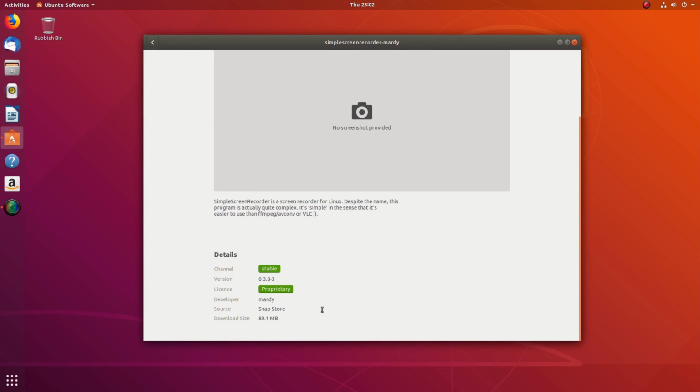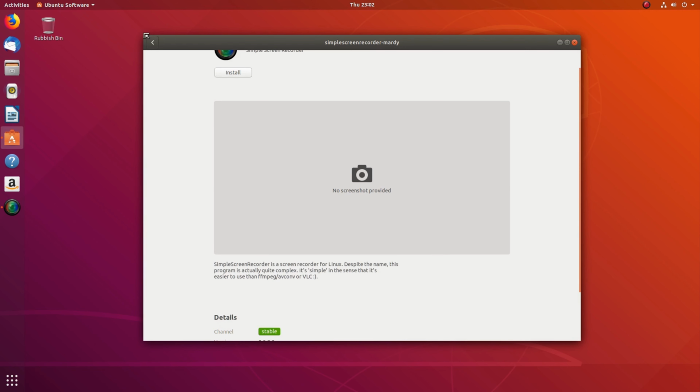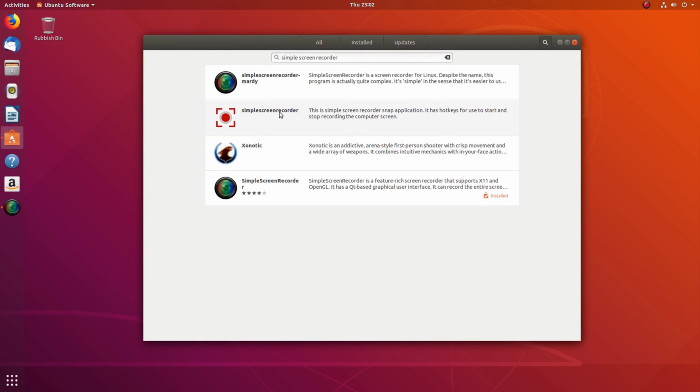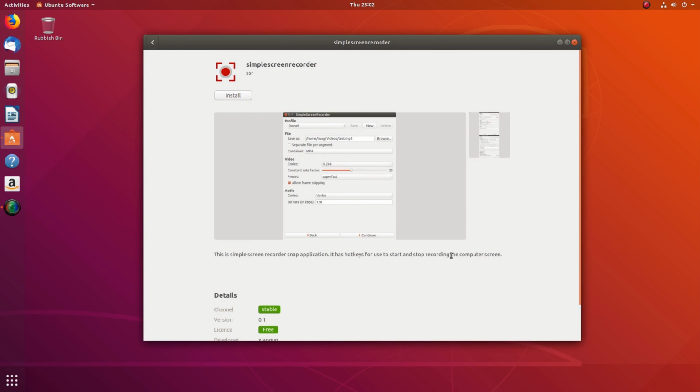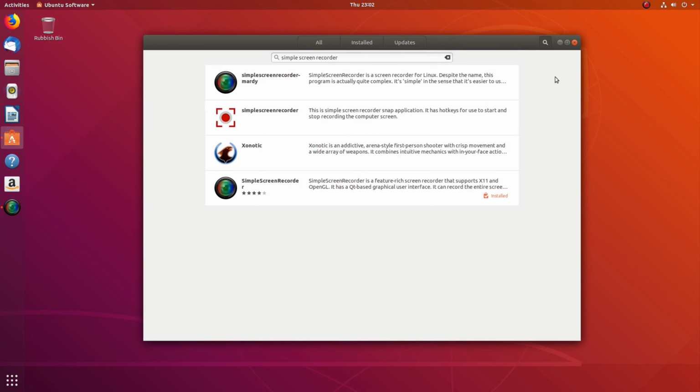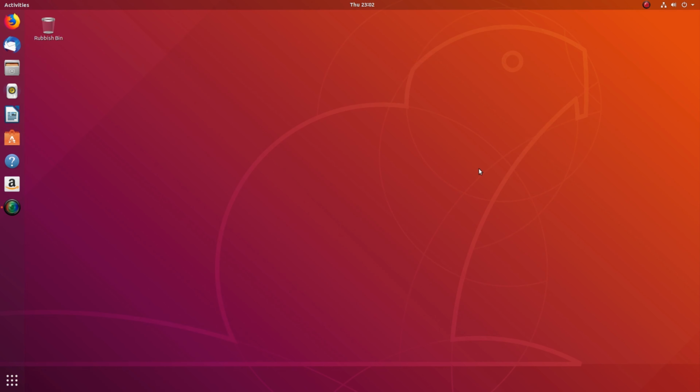This one here from Mardi isn't too bad. If that's the one you want, do that one. The other one here is an older one. I'm not really happy with that one. I did try it a couple of times. Not good for me. But yeah, that's how you can record your stuff in Ubuntu.